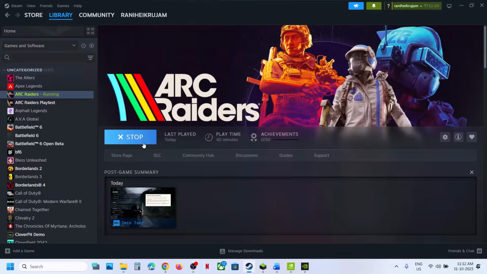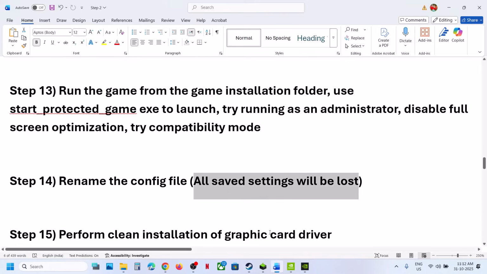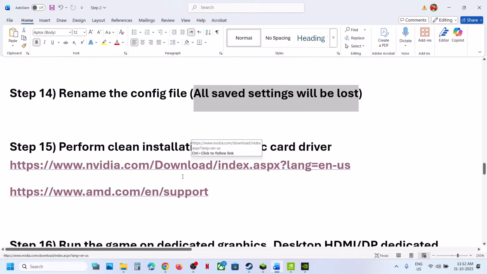Let me close the game. The game is running. Yeah. Still not working. Perform a clean installation of your graphics card drivers.